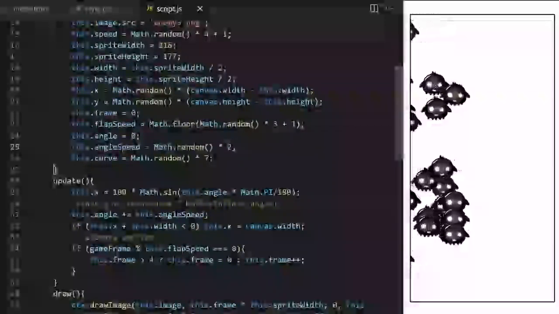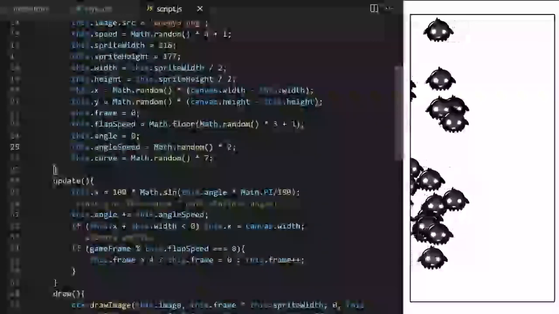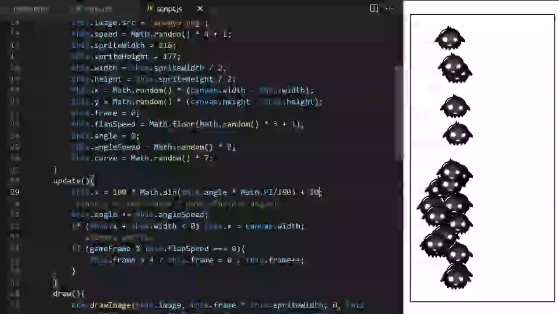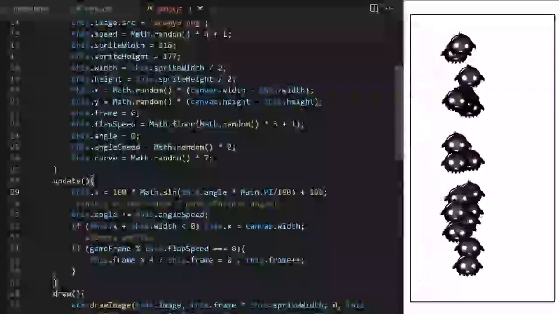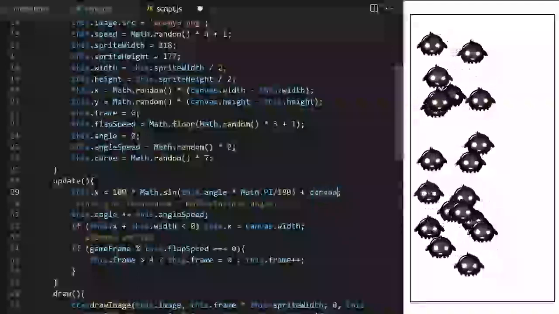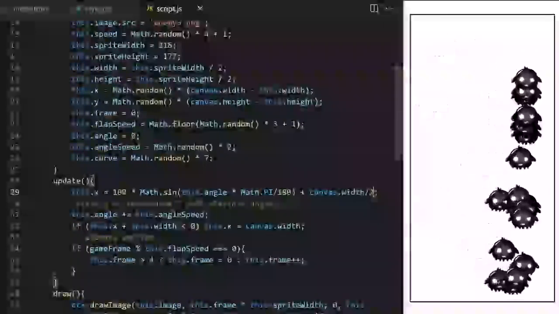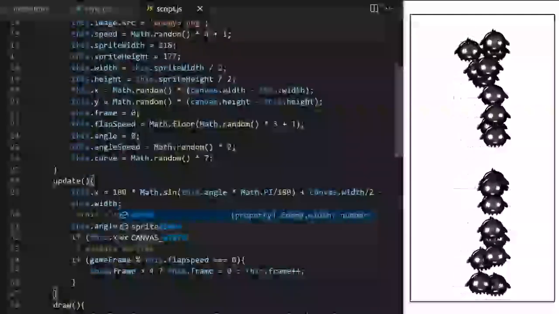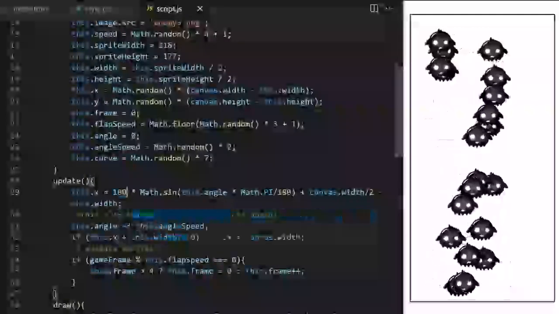They kinda disappear behind canvas edge. I can move them by adding some value to this.x position like this. Plus 10 will move everything slightly to the right. Plus 100. How about plus canvas width divided by 2? I want to center them horizontally. Now they are too much to the right. I need to offset them by the amount of their width.